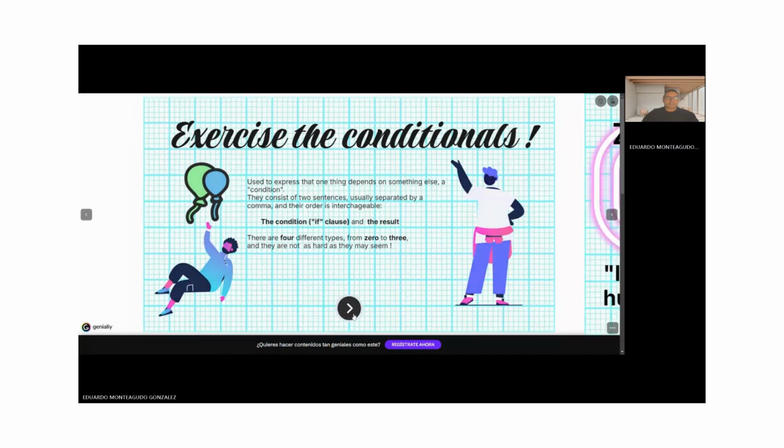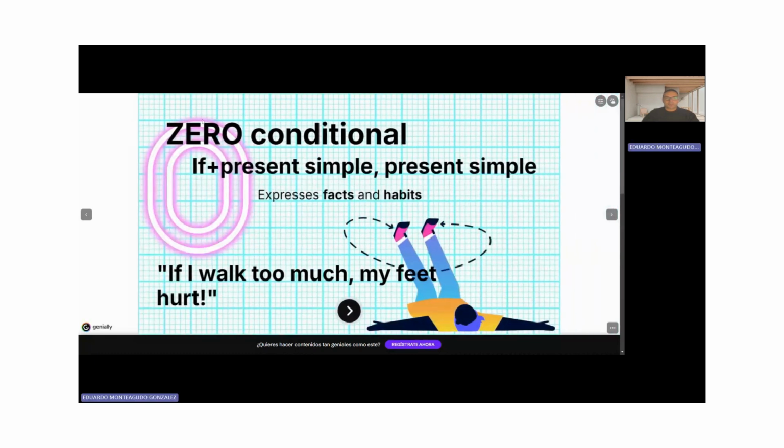And the conditional types are firstly their name, then there's the simplified structure of how they are, in which tenses we find the verbs, what do they express. The zero conditional, for example, expresses facts and habits. There are some animations, and the situations that are the choice of the examples given.